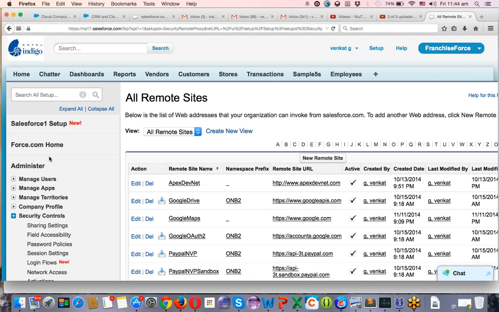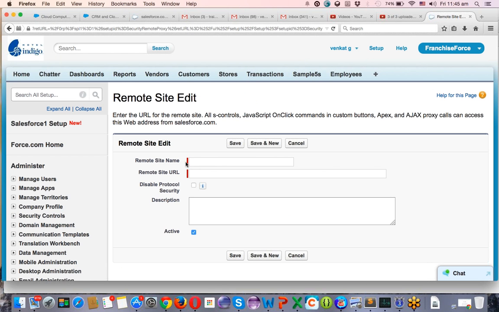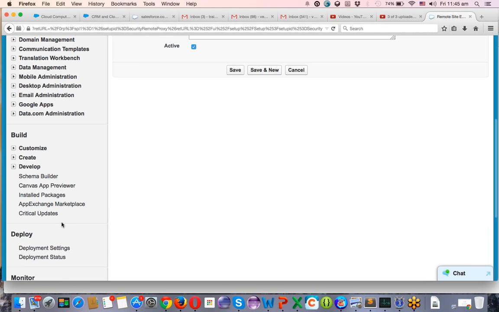Whenever you are trying to integrate with third-party systems, you have to first create the endpoint. You enter the remote site name and the URL, and if you want to disable the security protocol, you can remove this, and simply save it, because now Salesforce will allow the integration with this endpoint. Otherwise it won't allow. Your VF page or your Apex class will throw an error saying that there is no access to that endpoint. Okay, that's one point.